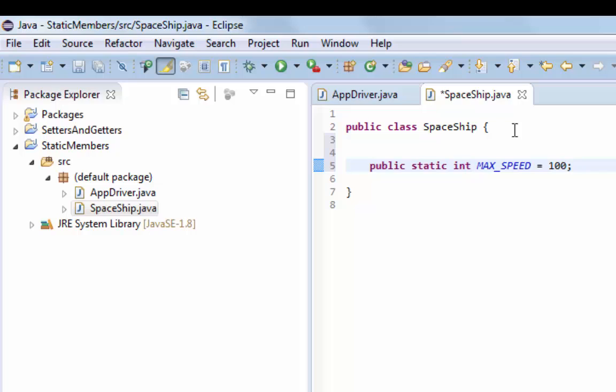So what does that mean? It means that every single instance of a spaceship that we make is going to have the same max speed. And when I say every single instance, I mean because we're using the static keyword right here. So let me show you. Let me explain it a little bit better here.